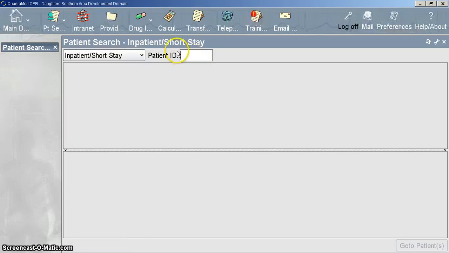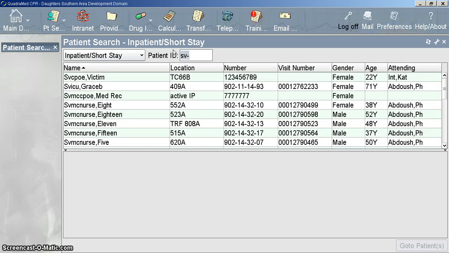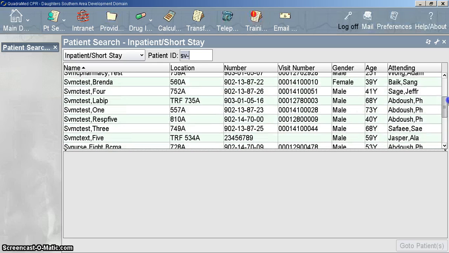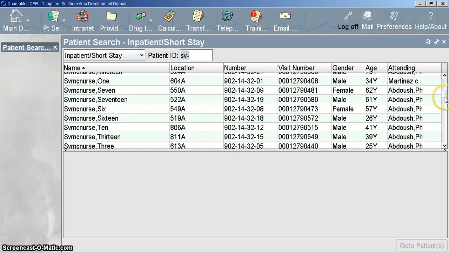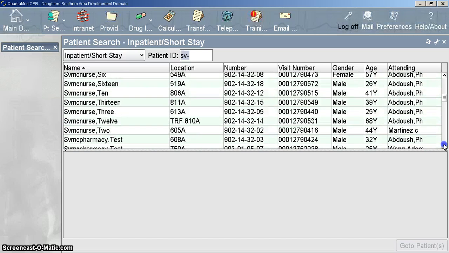To search for a patient, you can type in the first couple letters of their last name and use the wildcard symbol, and that'll bring up all the patients with the last name that start with the first two letters that you've chosen. Scroll down by pulling down the bar or using the arrows to search for your patient's name.